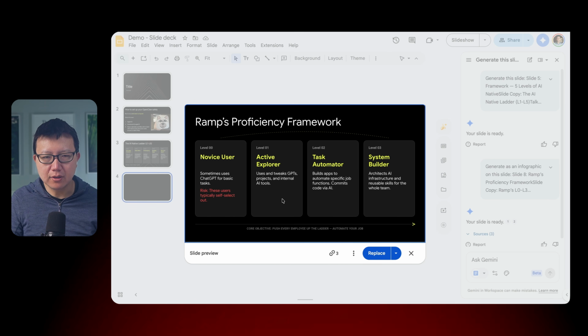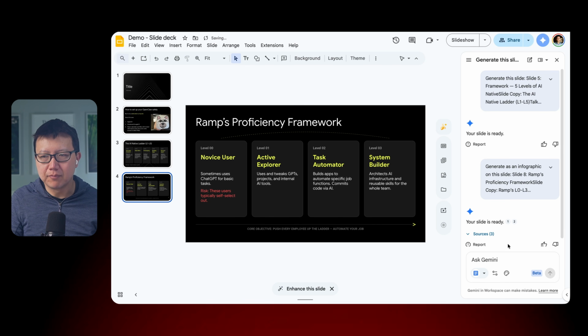Okay, so this is a pretty good looking slide, but it's not the infographic that I want. So we must have done something wrong. I think what we did wrong is we didn't actually turn on the create images tool. So you have to actually manually click on this tool, which is kind of weird, right?